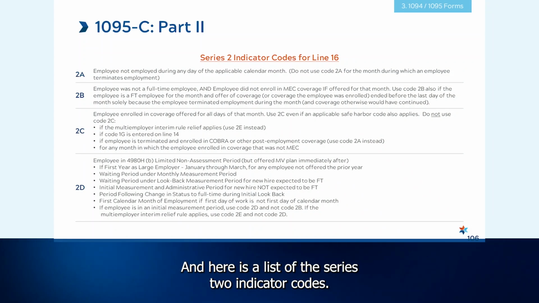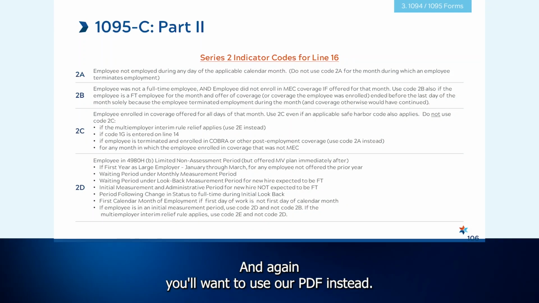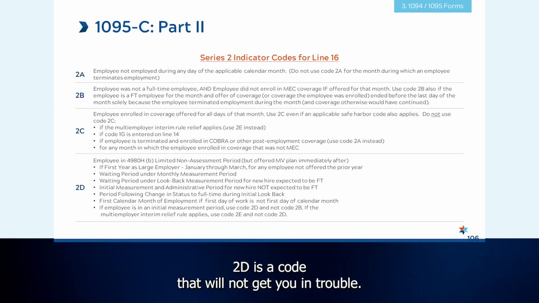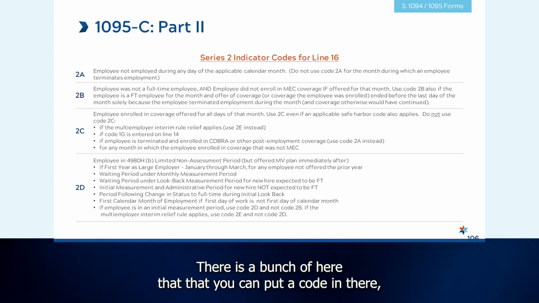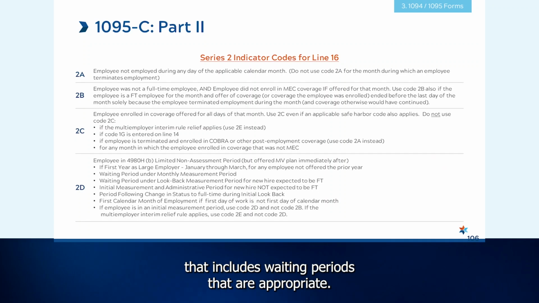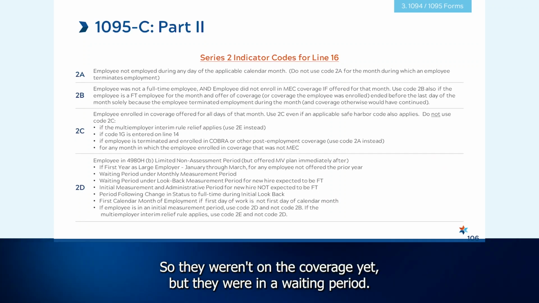And here is a list of the Series 2 indicator codes. Again, you'll want to use our PDF instead, but 2D I want to focus on here. 2D is a code that will not get you in trouble if you use it. There's a bunch of codes here that you can put in even though you didn't offer coverage, because there's a legitimate reason for not offering. And 2D is the one that includes waiting periods that are appropriate. So they weren't on the coverage yet, but they were in a waiting period.